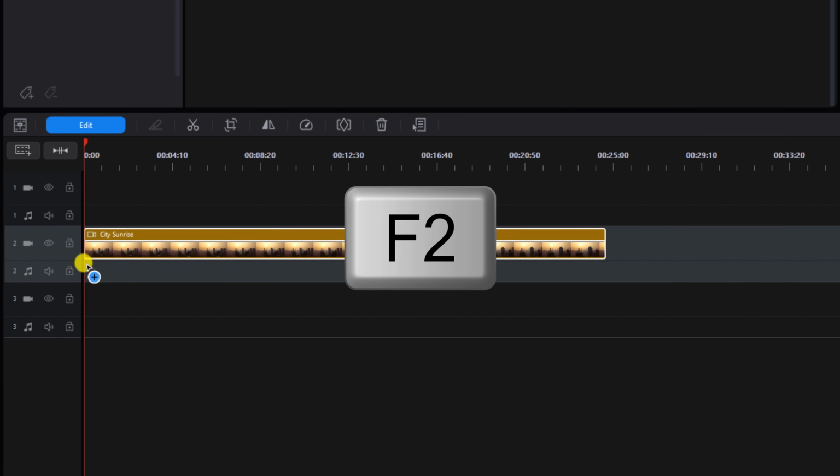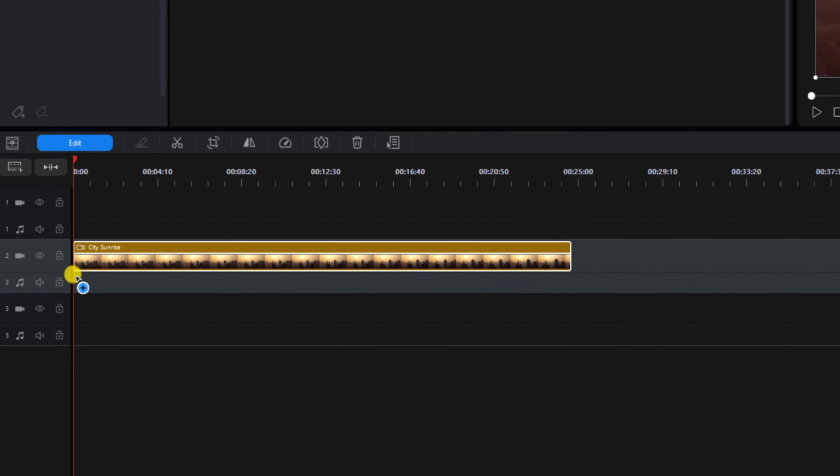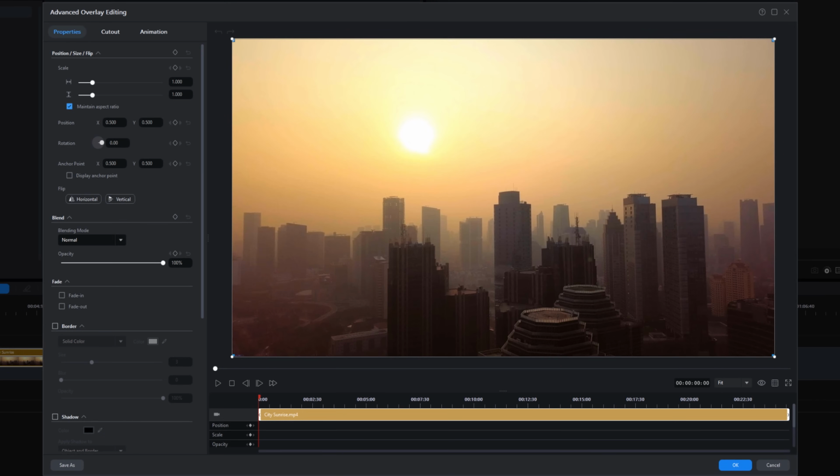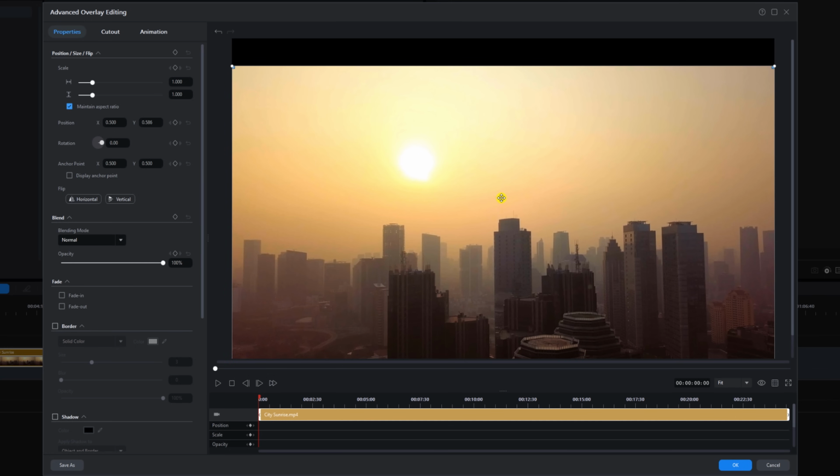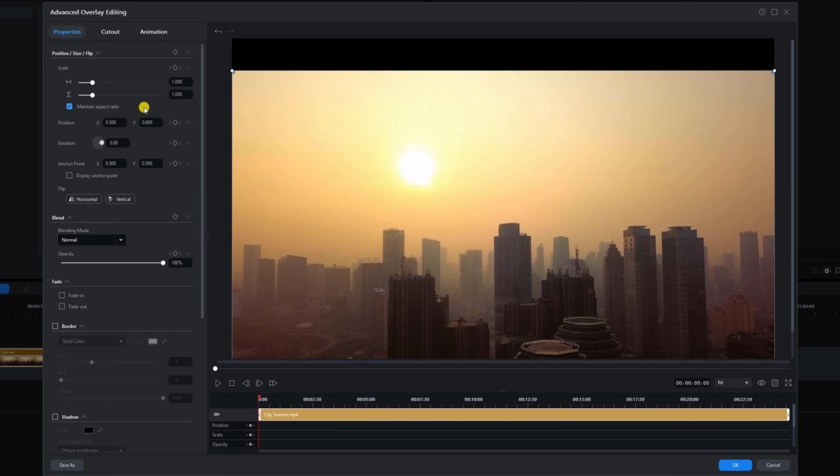We're going to press the F2 key on our keyboard, and that's going to open up the advanced overlay editing tool. We're going to place our cursor over the video until we see crosshairs. We're going to hold on our left mouse button. We're going to drag it to where we want it. And I already know exactly where I want it, so I'm just going to type in the parameters here and hit enter. Now that the video is where I want it to be, I'm going to click on OK.